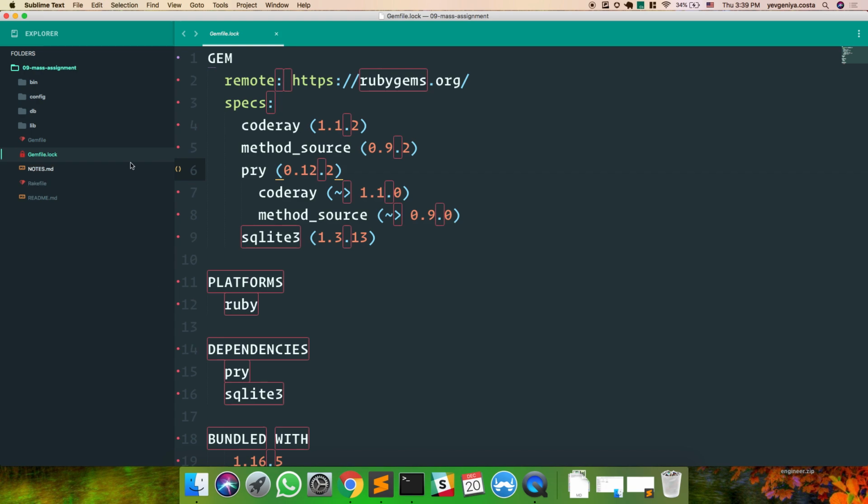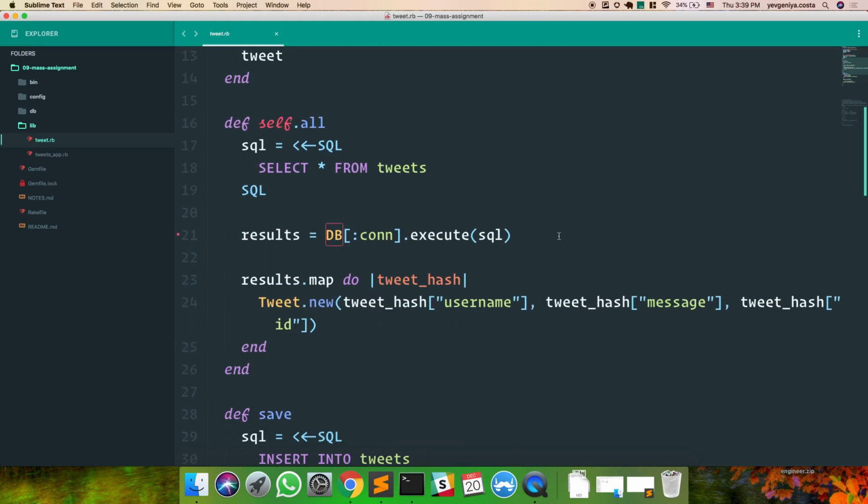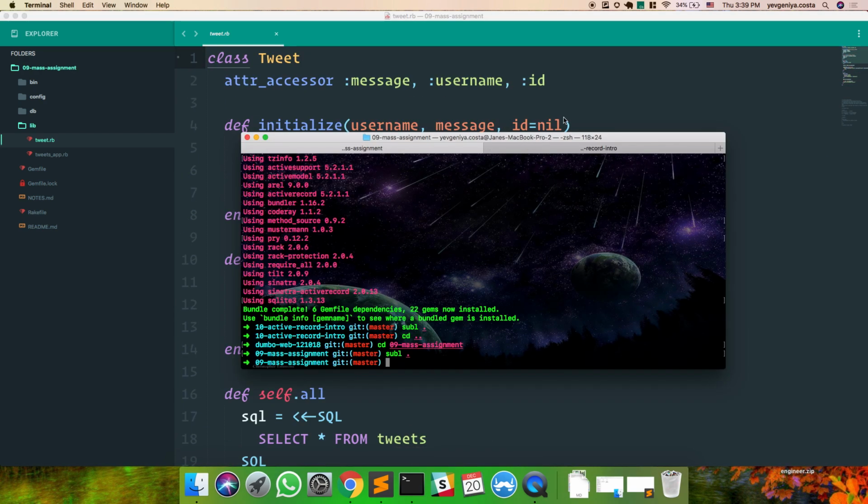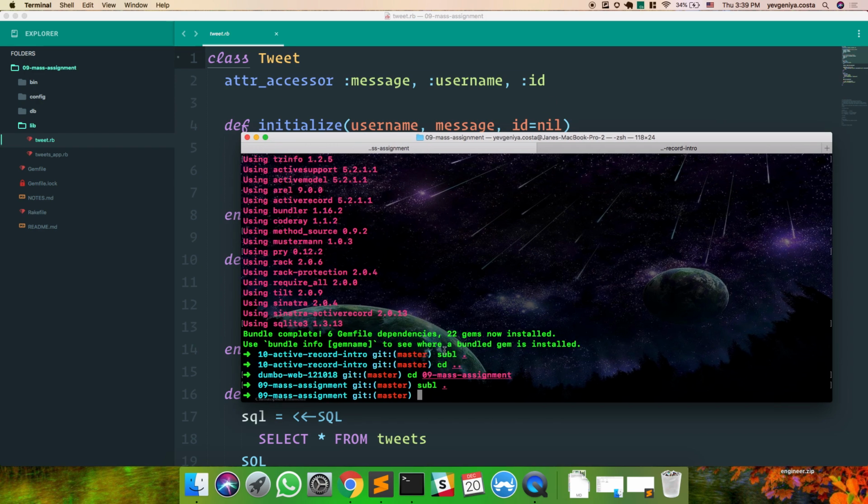So with Kevin, you guys made a tweet app when you were introduced to ORMs. Is that true or false? True. Okay, so you guys are familiar with an app that looks like this, right? If I were to run this app, how do we run apps again? I think it's in bin.